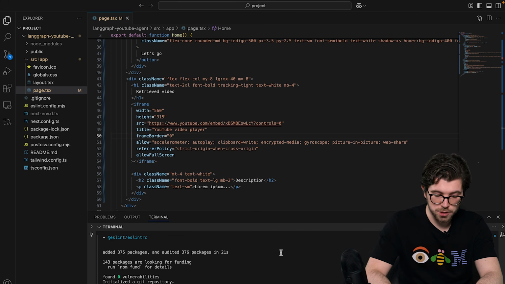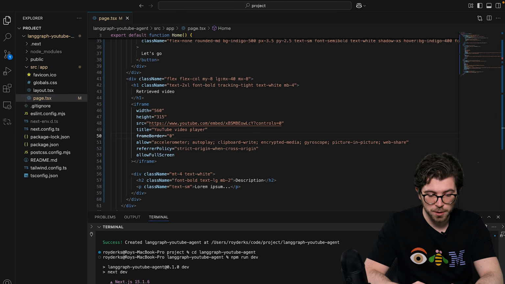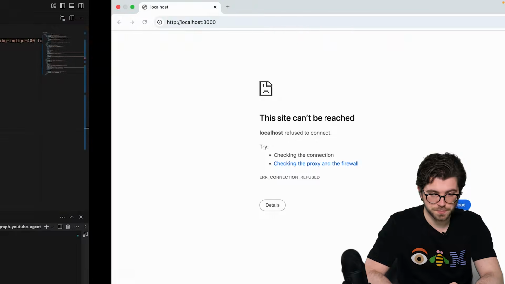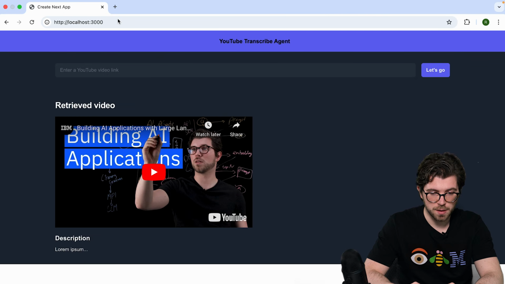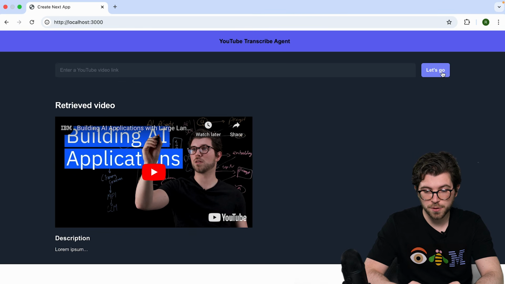In my terminal, I can start the Next.js application by running npm run dev. And this should open up a new page in my browser, which I can visit to see my application. In the browser you can see we have a header, we have a bar to submit a video link, we have a button to actually submit the link, and then we have a place where we render the video, including an embedded iframe from YouTube.